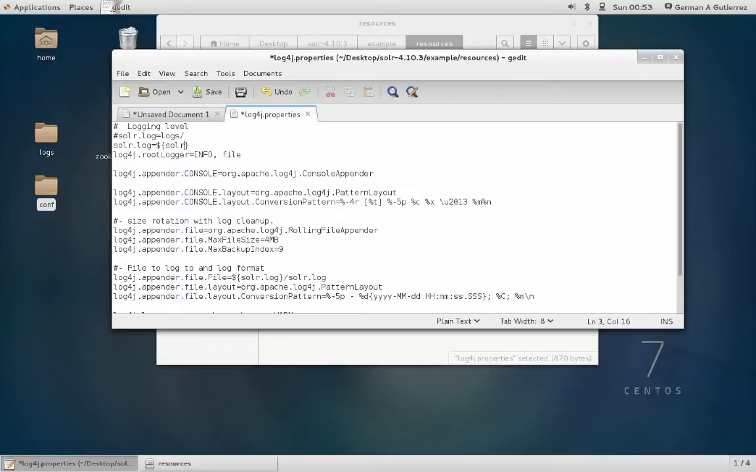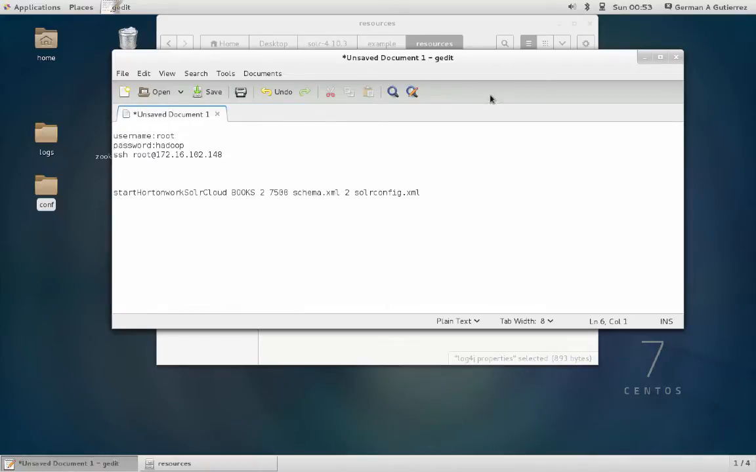So I like to use solr.logging. This is just my preference, but you can call it anything you like, and I will show you in my script where I pass in this value. So just remember that we are modifying the logging feature for Solr. Rather than just write to the logs folder under the example directory, we're now going to tweak it so that we tell it where we want it to write.